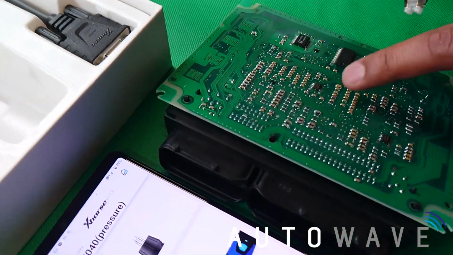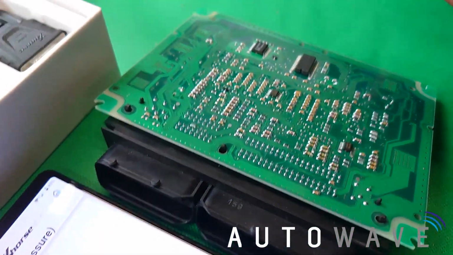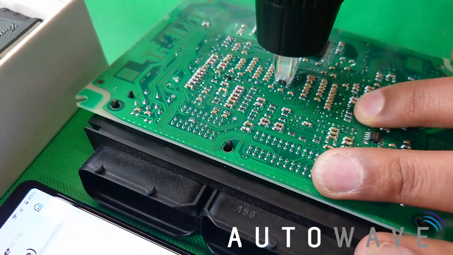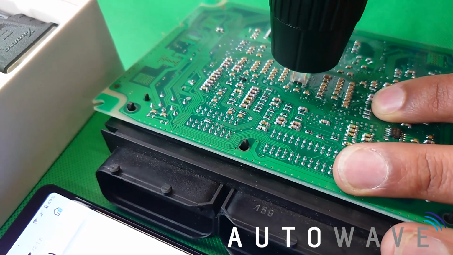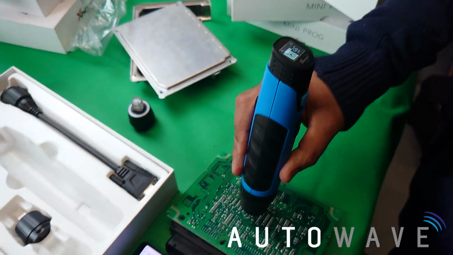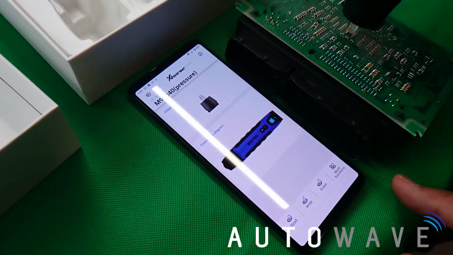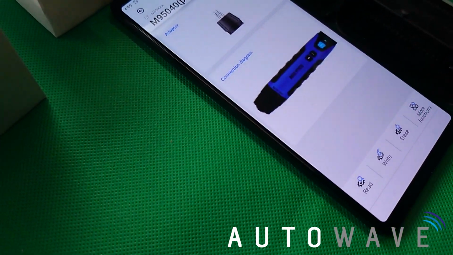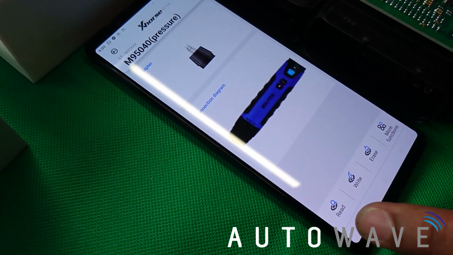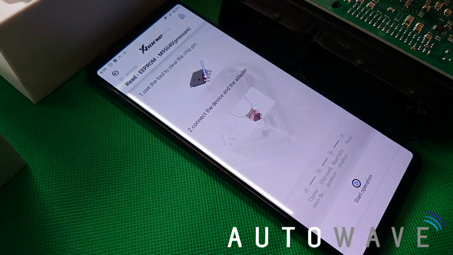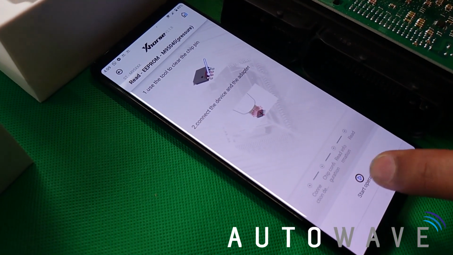So if I look at the board, I know my ST is in the bottom left. So I'm going to go ahead and put the clip over the top and press the pressure down. So on the top, we've still got this normal screen and on the app, we've got read. I'm going to hit read. I'm going to read the EEPROM and then I'm going to hit start operation.